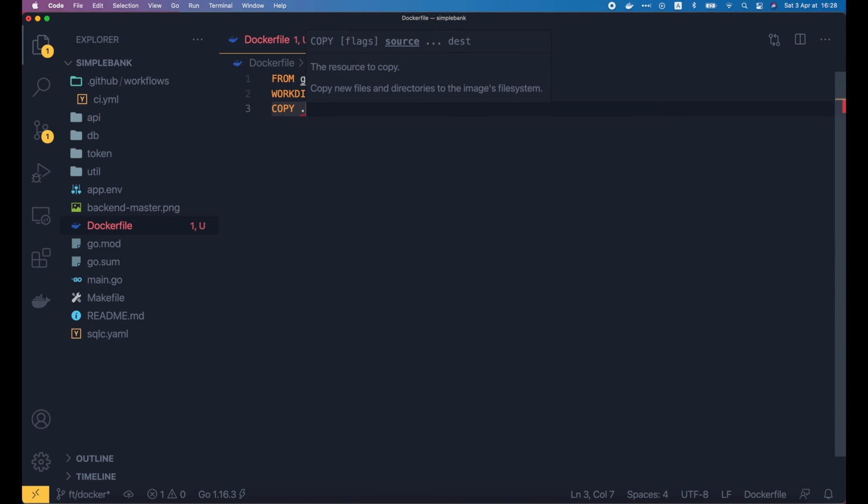The first dot means copy everything from the current folder, where we run the docker build command to build the image. In this case, we will build from the root of our project, so everything under the SimpleBank folder will be copied to the image. The second dot is the current working directory inside the image, where the files and folders are being copied to. And we've already stated that the current workdir is /app before. That will be the place to store the copied data.